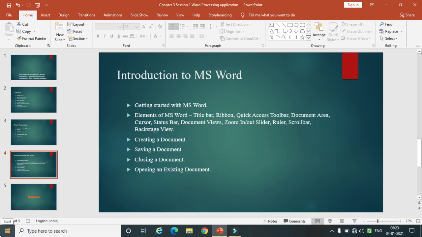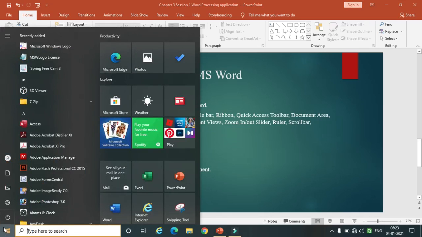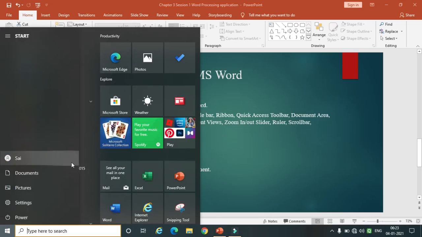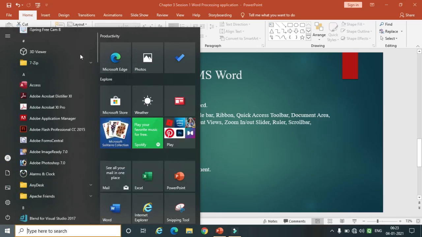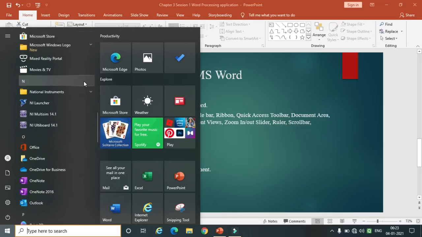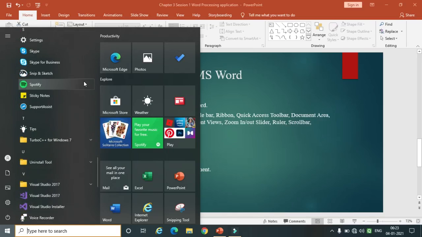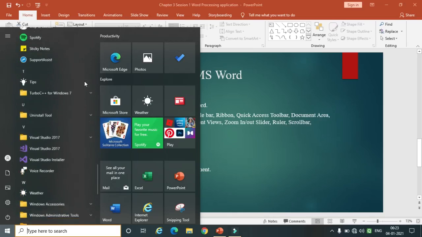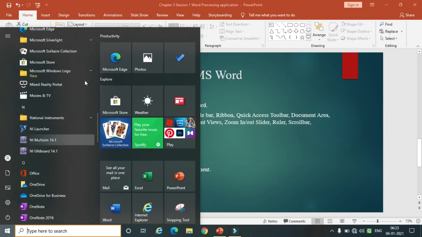So we want to go in MS Word. Now this is my Windows 10, that's why you can see the difference. Okay, so for starting MS Word you have to click on Start. Now my Start button is different from the Start which you have seen. So here I have to go below and I have to search for Microsoft Office. Okay, so here I am searching for Microsoft Office.